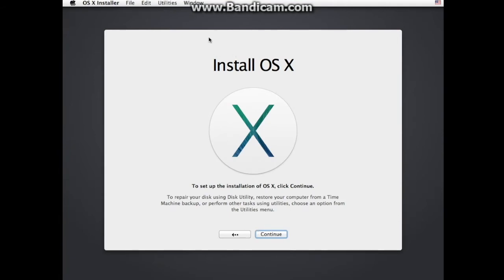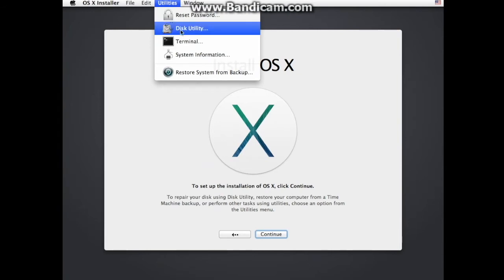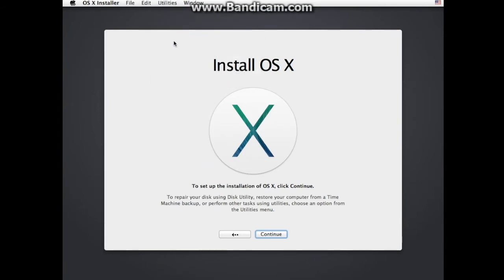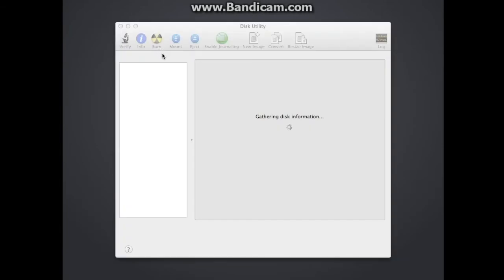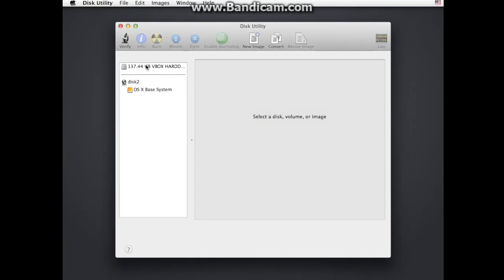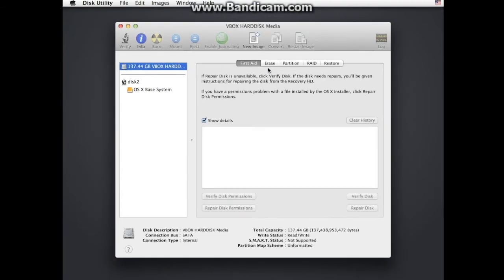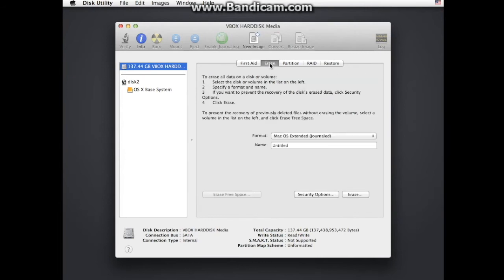Okay. Once you reach this step, you need to go up to Utilities and go to Disk Utility, because you have to set up the drive first. It's not like Windows where the drive is already formatted and ready to go. Alright, there's our VirtualBox hard drive. Give us the proper amount of space. What I like to do is do an erase first.